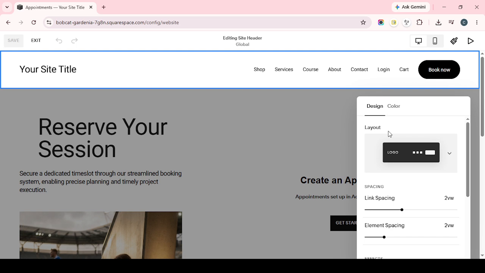Next, adjust the padding. Padding controls the space inside the button around the text, which affects how large or compact the button feels. Increasing the padding can make a button easier to notice and tap, especially on mobile devices, while tighter padding creates a more minimal appearance.